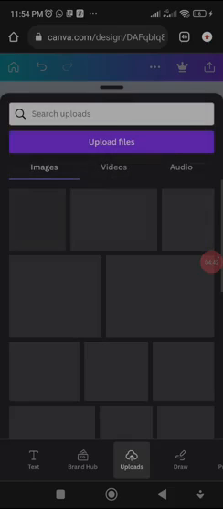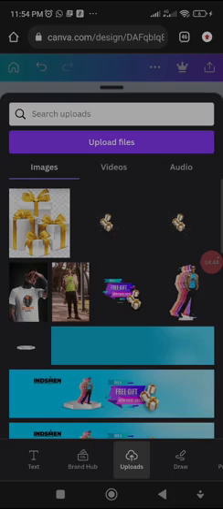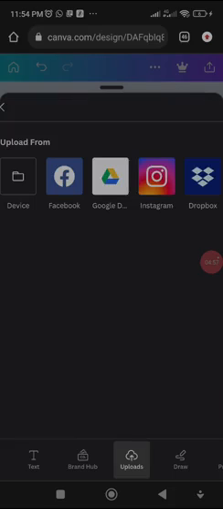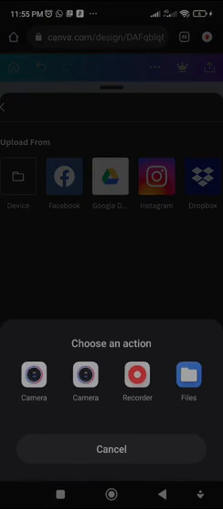This is the upload tab where you upload your pictures, your videos, and your audios from whatever device you are using. Since you are using a smartphone, you click here and it will ask you where you want to upload from. Now you click device. Once you click device, the call to action will come up. Whether you want to snap your face directly or search it from your files, you can access it from there.